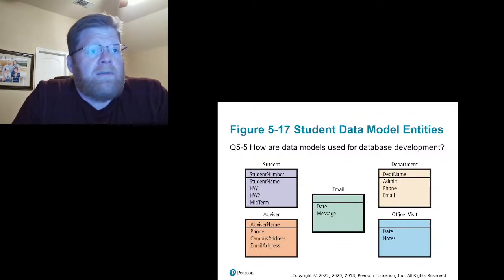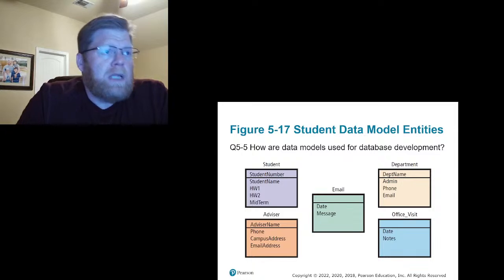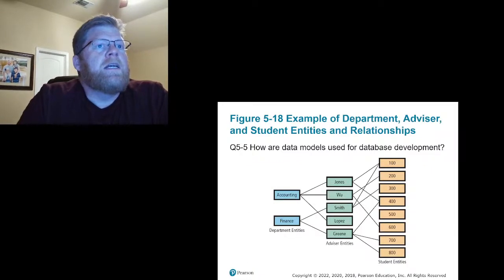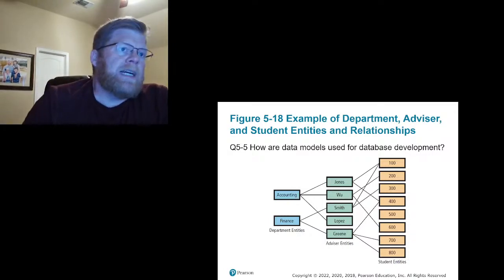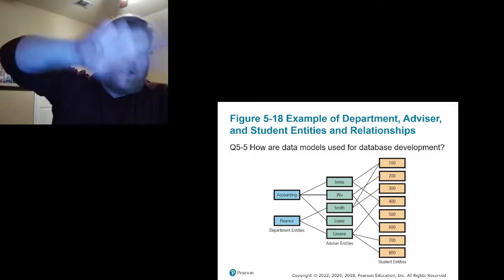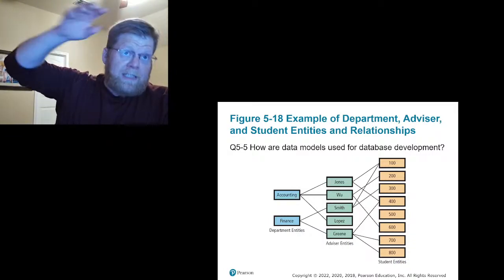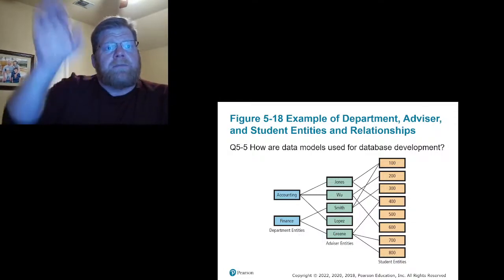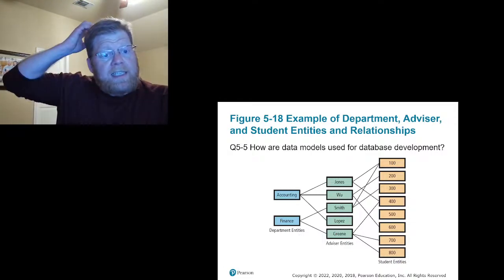Here's an illustration of all those tables we've been talking about so far, plus advisor, department, and we've already seen the email and student, but we're also adding department, office visit, and advisor. Okay, so how are data models used for database development? Well, here you go. Accounting branches out into the three users, Jones, Wu, and Lopez. And then as you see here, I'm not going to go through each one of those links into 100, 200, 300. You can see all those advisors and what student entities they go into.